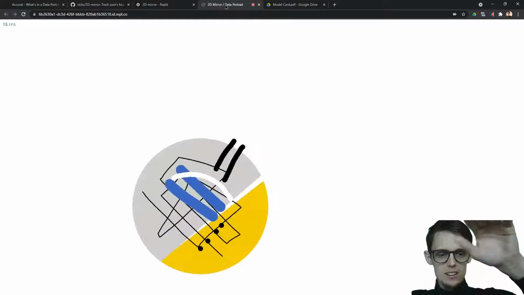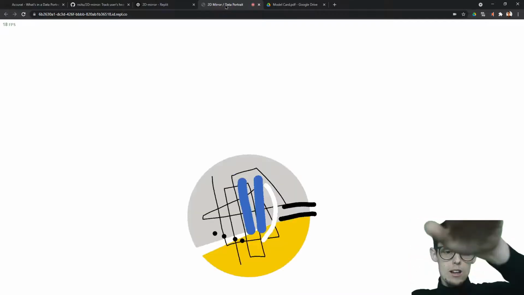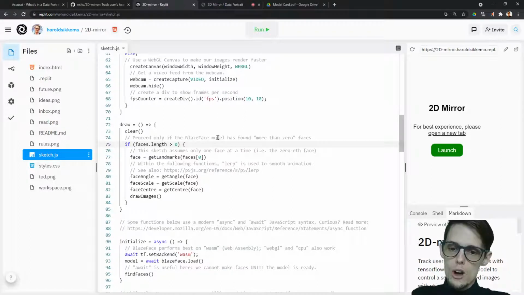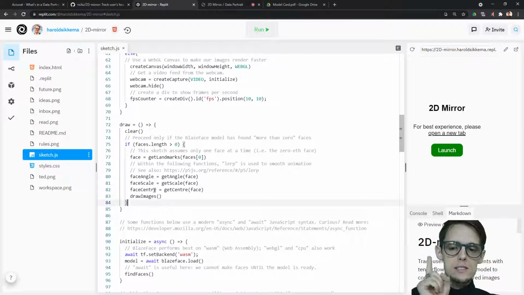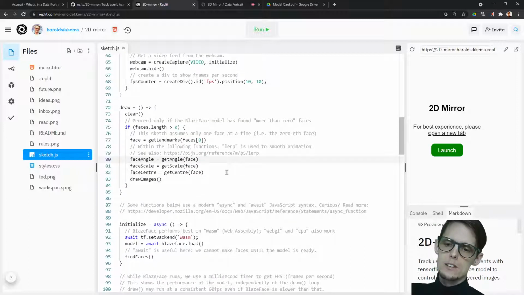If I block the camera, the images also disappear, don't they? And so if BlazeFace doesn't detect my face, it also will not draw any images. That's the interesting logic here. If there are 0 faces, nothing happens, right? But if there are faces, we're going to take the 0th one, or the first face, and work with that. You could, of course, loop through all of the faces and build that, but I've kept it simple in this case.